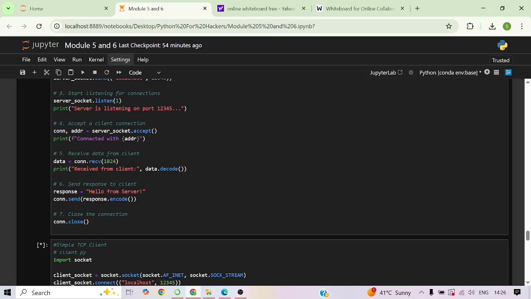So socket: create a TCP socket, for example IPv4. Then bind, localhost 12345, whatever it is. Attach the socket to the local address and port. Listen means the server is ready to accept one connection for now. Accept means wait for a client to connect and return the connection and address. Receive, like here you have written recv(1024): it reads 1024 bytes of data sent by the client.